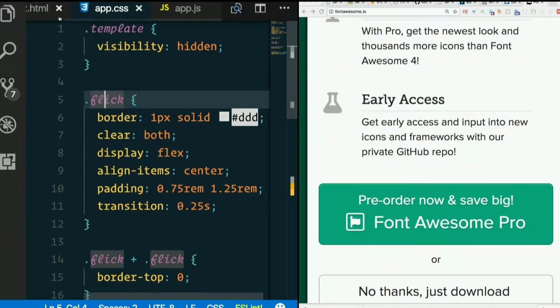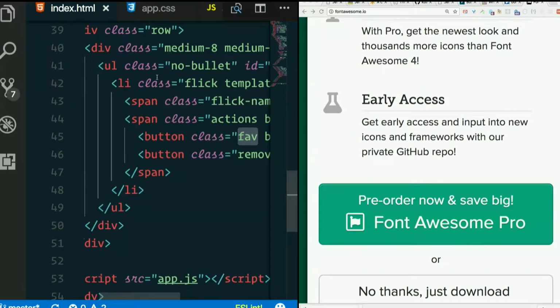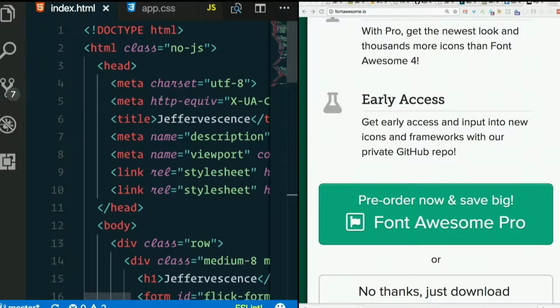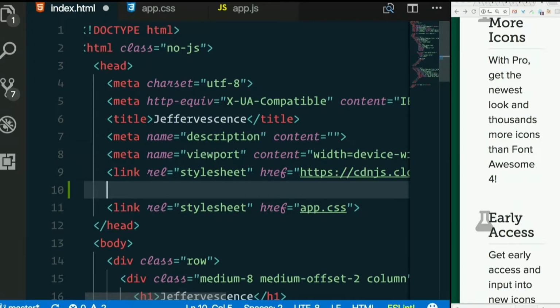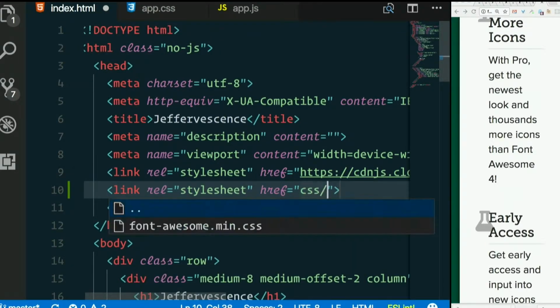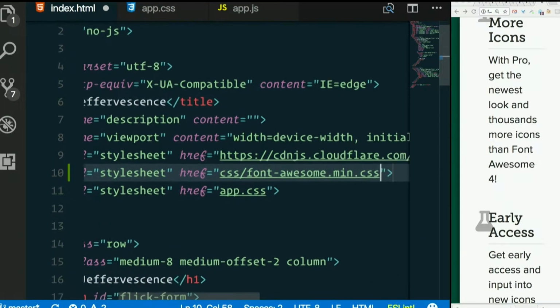So, if we go to index.html, up with our links to style sheets, let's just add one for Font Awesome. I'm going to put it before app.css, again so that ours is the very last one, so we can override rules if we want to. So just add a link, rel equals stylesheet, href equals css/font-awesome.min.css.